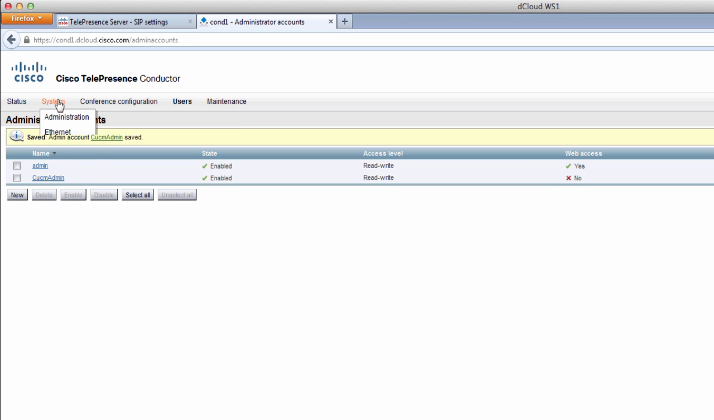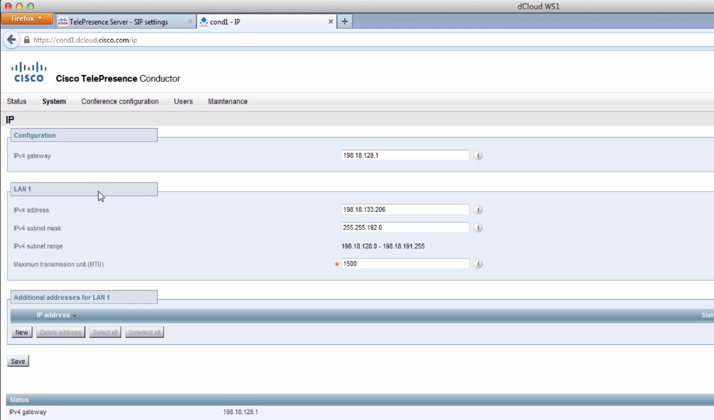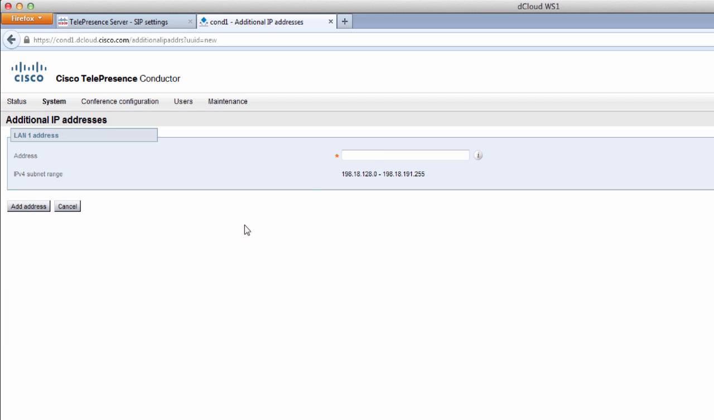And the next thing we're going to configure is a couple new IP addresses. So we're going to go System, IP. And here you can tell we have some pre-configuration. We've got a gateway. We've got an IP address already in the system. That's how we're able to get to it. Subnet mask and all that. So we're going to click New to add a new IP address that's reachable.